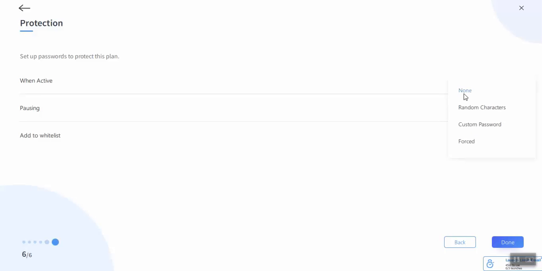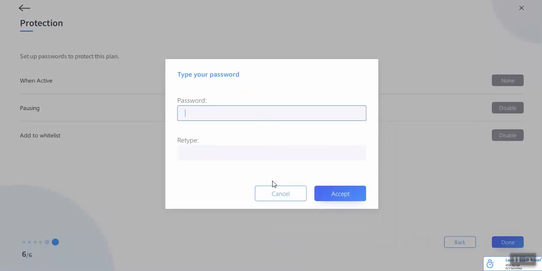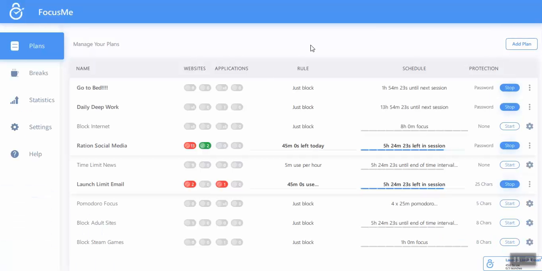It's currently set up with no password protection, so if you want, you can put in some random characters or a custom password, or a forced mode. This might be a good one to go force mode if you really want to take a break from your computer and you want to play around with that force mode stuff. I'm just going to leave it on none for now, because this is for demonstration purposes. And then done.